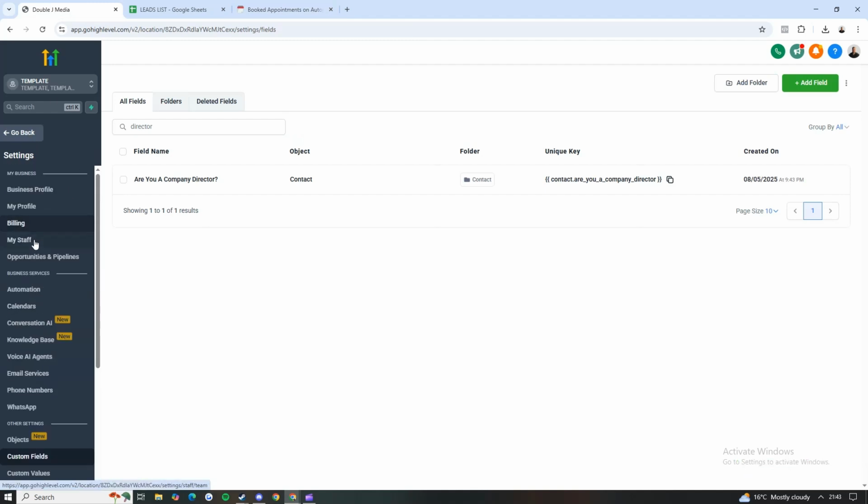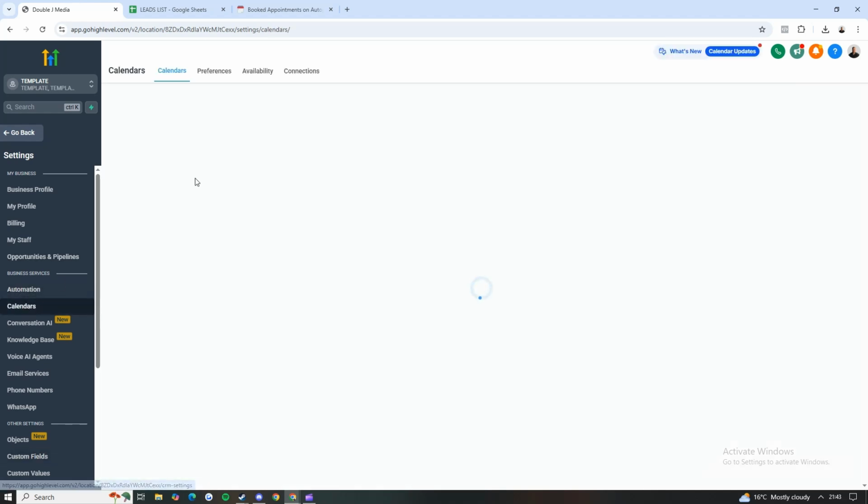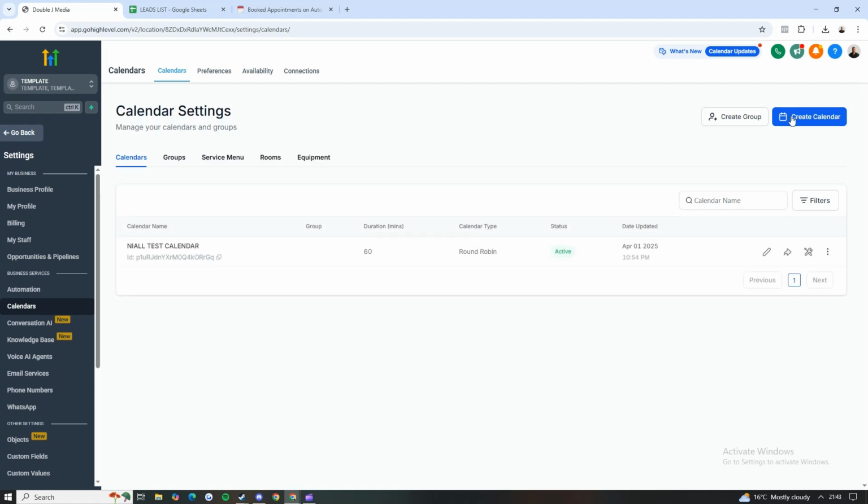This will mirror your Google Calendar, and this is super, super important in terms of making all the backend automations work. It works better running through the CRM calendar, which then mirrors onto your Google Calendar, rather than advertising your Google Calendar link. So we're going to click Calendars here, and then Create New Calendar.